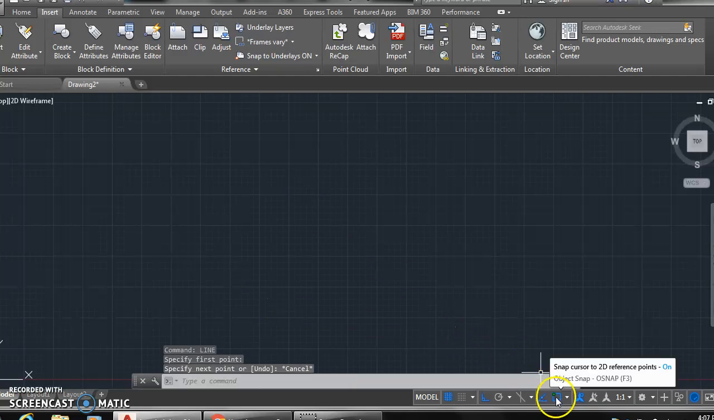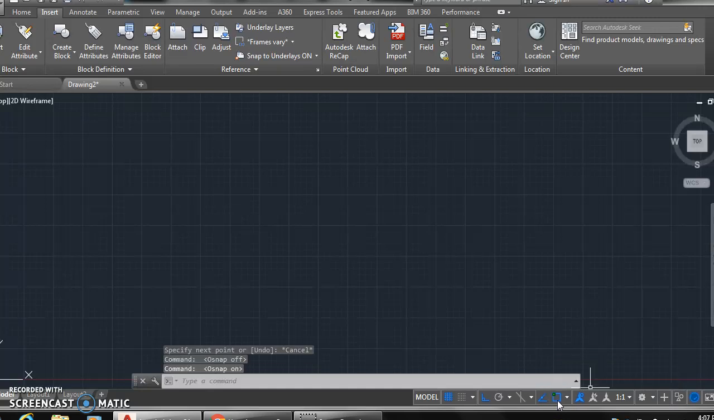Also make sure that you have this button right here in the bottom right hand corner clicked. Click means that it's going to be blue. This snap mode allows you to see the corners and connect to different corners.